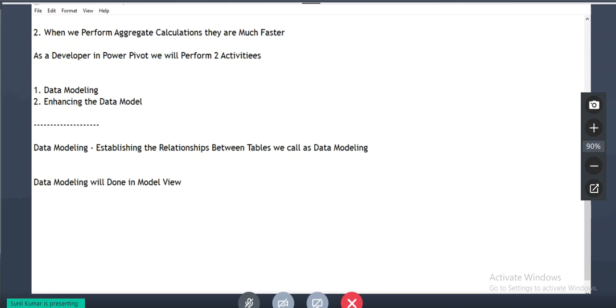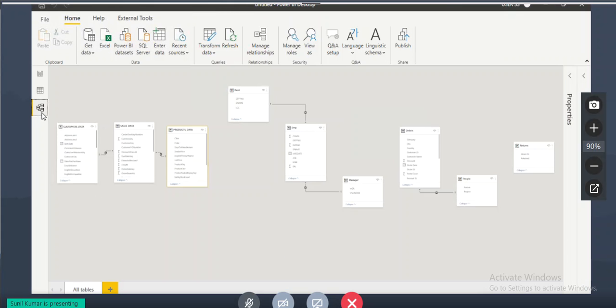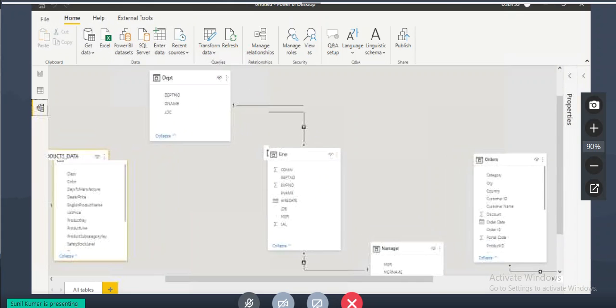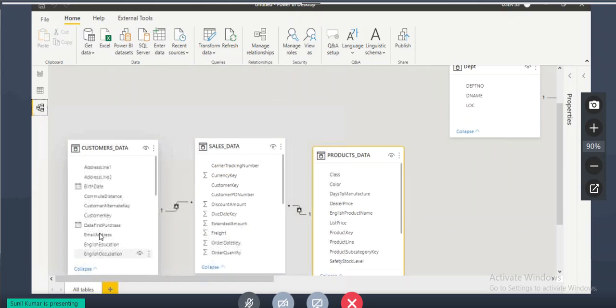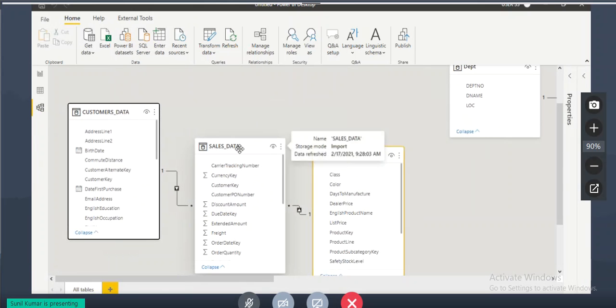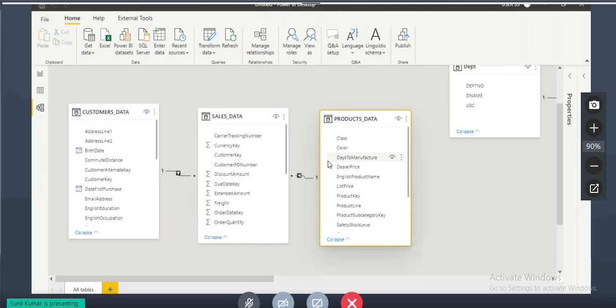I need to just go to model view. I need to start doing the data modeling here. Customers table, sales table, and products table.